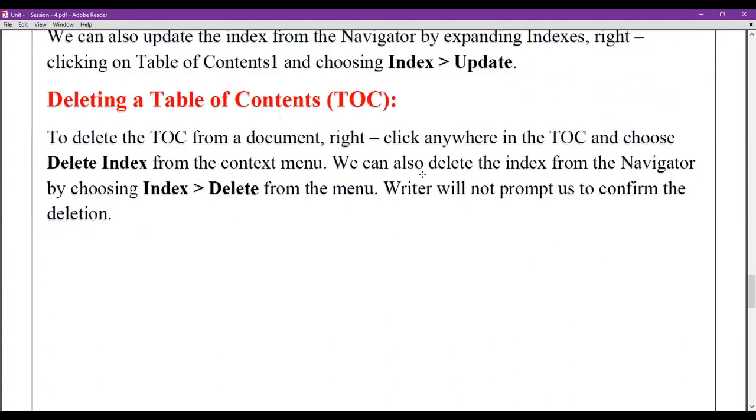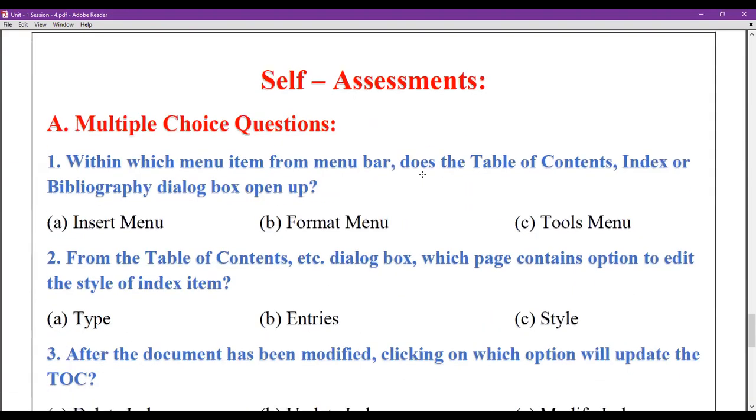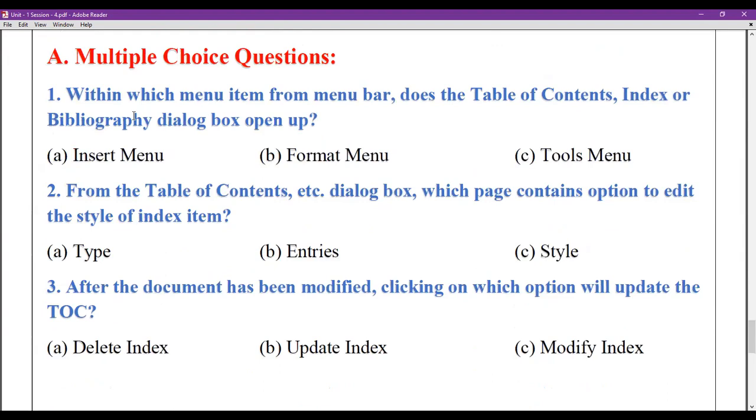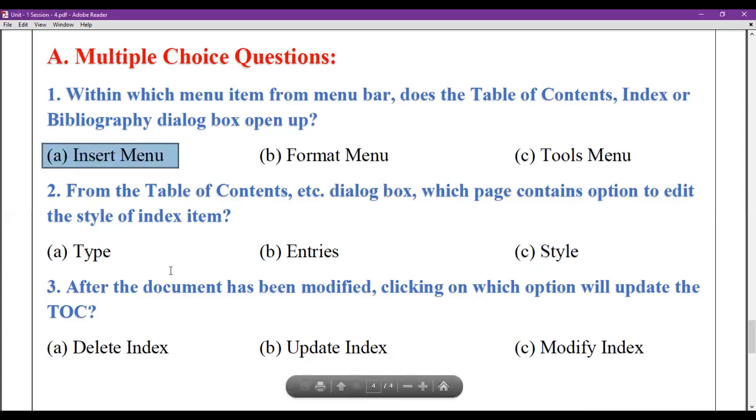So this is the self-assessment you need to do. You need to do the first multiple choice question in which you have been asked: from which menu item in the menu bar does the table of content, index, or bibliography dialog box open up? From where you can find this option? Very easy to answer, it is the insert menu. Okay, the answer is insert menu.